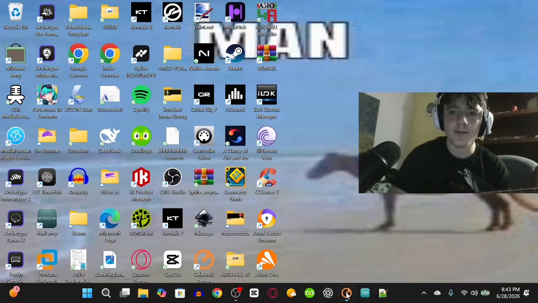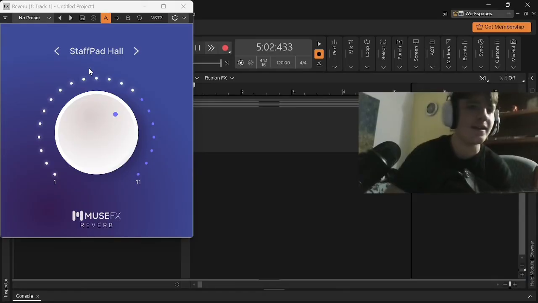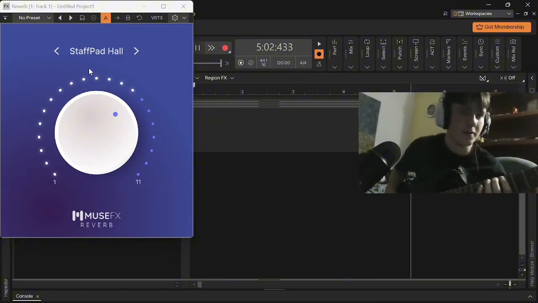This, for example, don't mind the background. For this, I'm using Cakewalk, like I said. But yeah, Digital Audio Workstation. And here, you can hear the reverb effect.